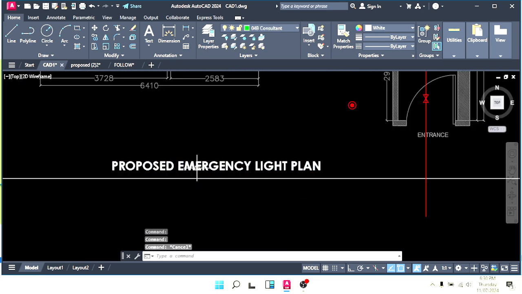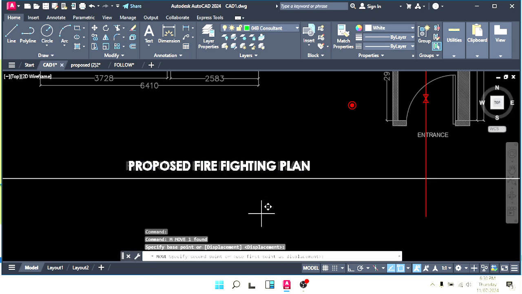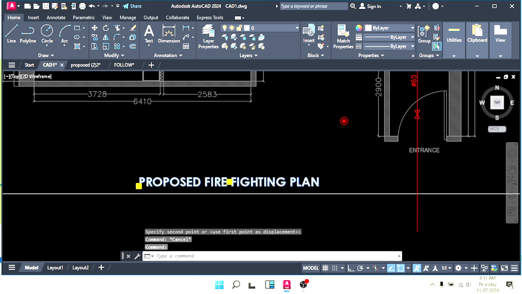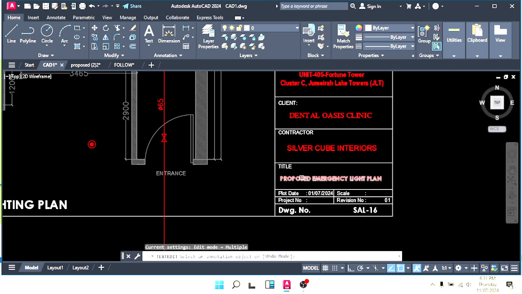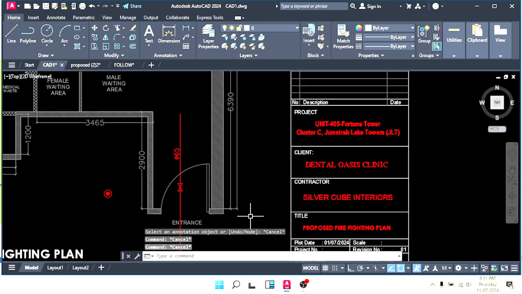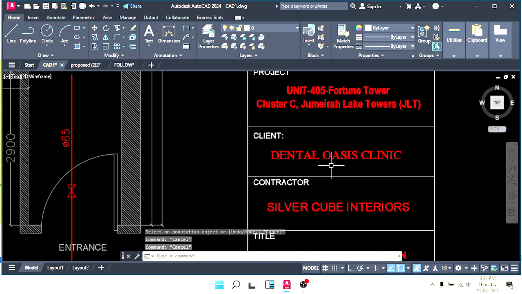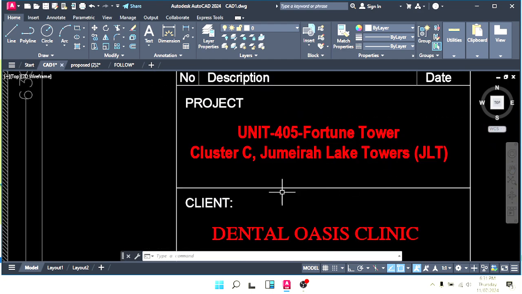So first of all, just rename it: Proposed firefighting plan, or in other words we can say sprinkler layout. Control A, Control C, just paste it here. Okay, this is the name of the clinic. It's Unit 405, Fortune Tower, Cluster C, Jubilee Lake Towers.